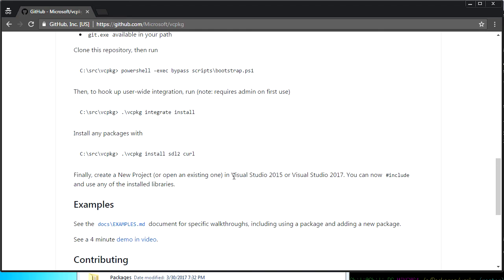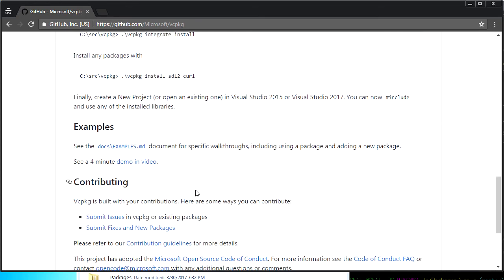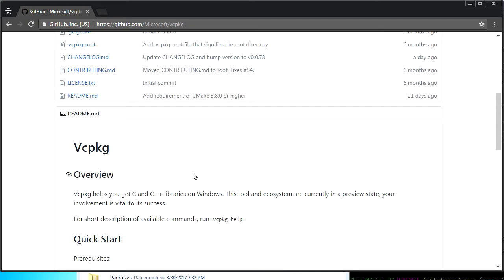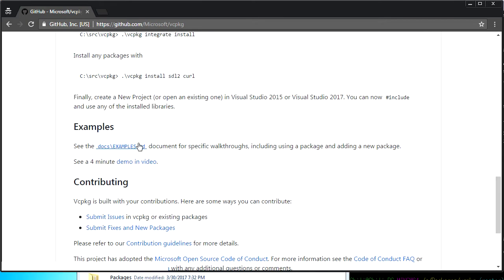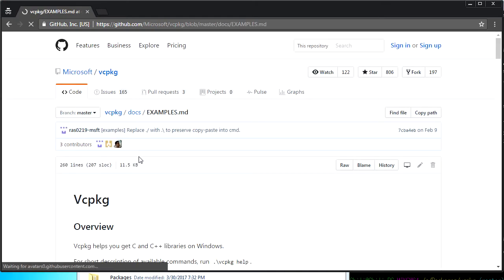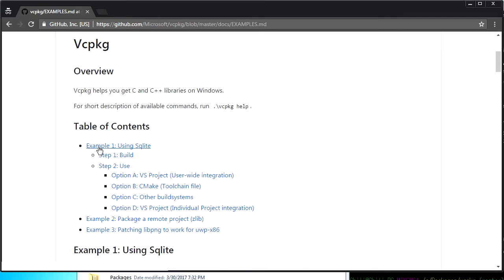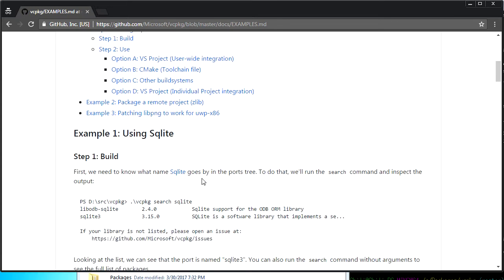Finally, create a new project or existing one in Visual Studio. You can now include and use any of the installed libraries. So that has apparently done it. Let's look a little more in depth at how this goes. So examples.md for specific walkthroughs. So we've got some interesting things here.